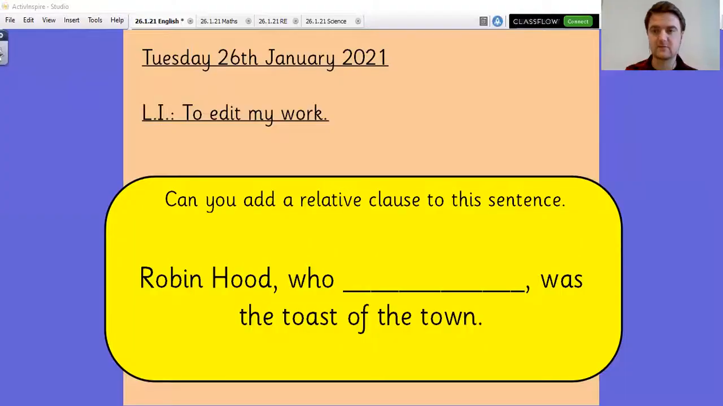So can you add a relative clause to this sentence? So Robin Hood, comma, who, and then you need to give a bit of information about Robin Hood there, was the toast of the town. So have a go at adding a relative clause to that sentence. There is the scaffold for it on Teams as always. And let's have a look at a couple of examples that I came up with.